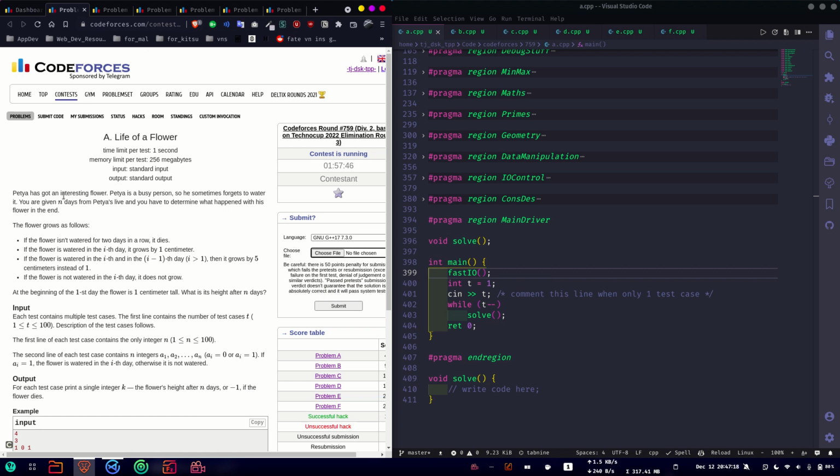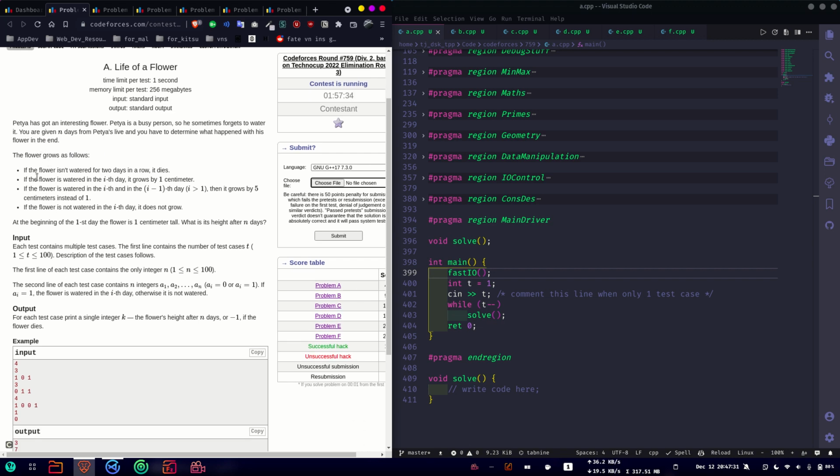Petya has an interesting flower. He is a busy person, so he sometimes forgets to water it. You are given n days from Petya's life and you have to determine what will happen to the flower. The flower grows as follows: if the flower isn't watered for 2 days in a row, it dies. If the flower is watered on the ith day, it grows by 1 centimeter.